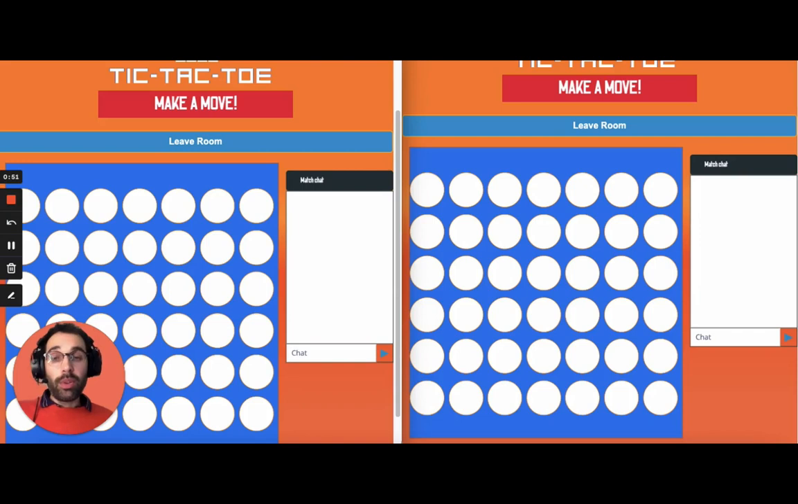Now that we're both connected to the same room, we're going to use the chat function to say hello to each other. Hello, Oliver. Hey, Carlos. And now we're going to play.